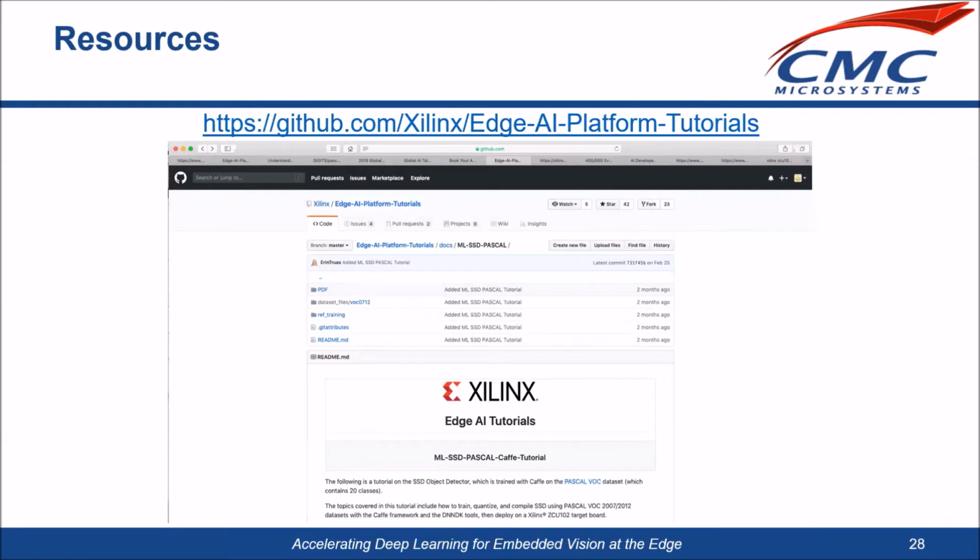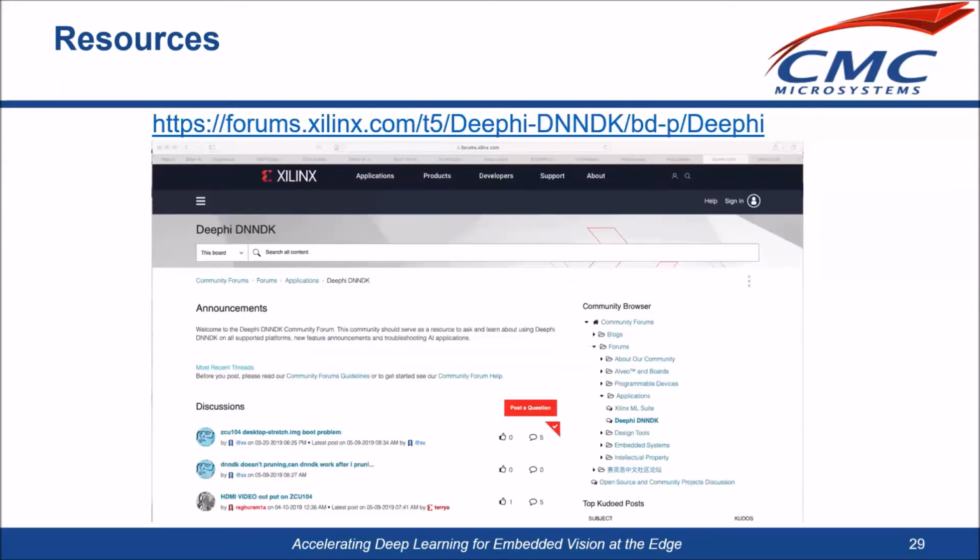Most of the flow that we used is described in Xilinx's Edge AI Tutorials GitHub at the URLs shown here. They also provide other tutorials for the CIFAR10 dataset, an AlexNet-based CNN, and a DPU integration lab. They also have an active forum for DNNDK, which is their main support mechanism.